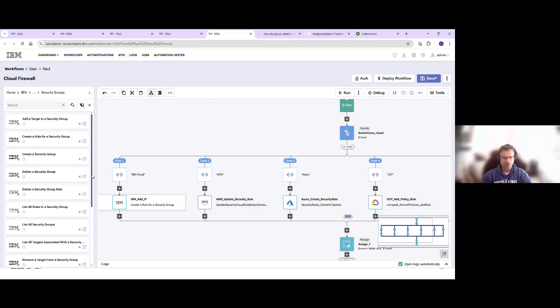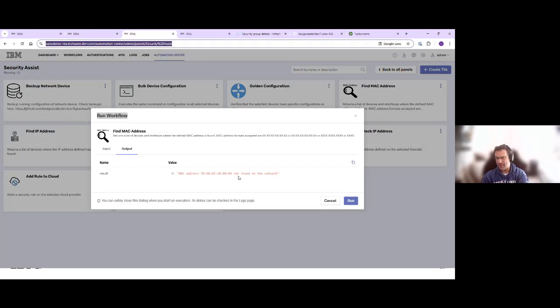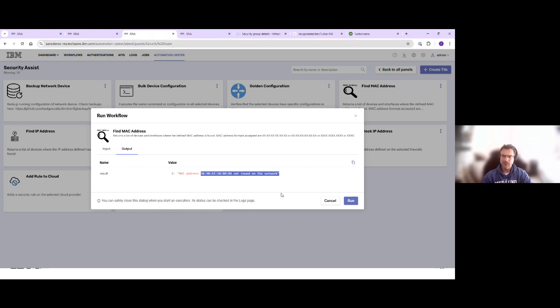I have more examples for you. Let's go to another one. Let me actually close this window. And by the way, this finally finished. In this case, we found the MAC address. Actually, it was not found on the network. That's why it took so long, because we didn't find any device with this MAC address.